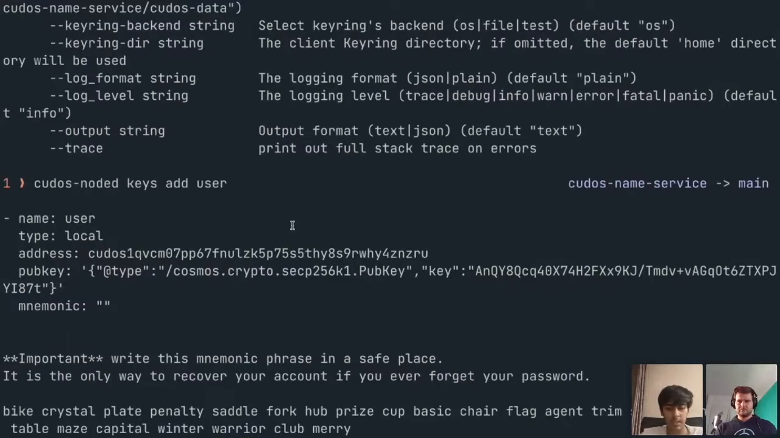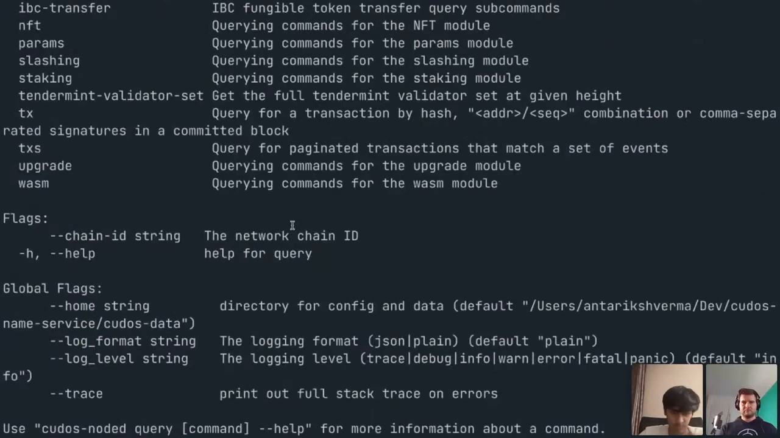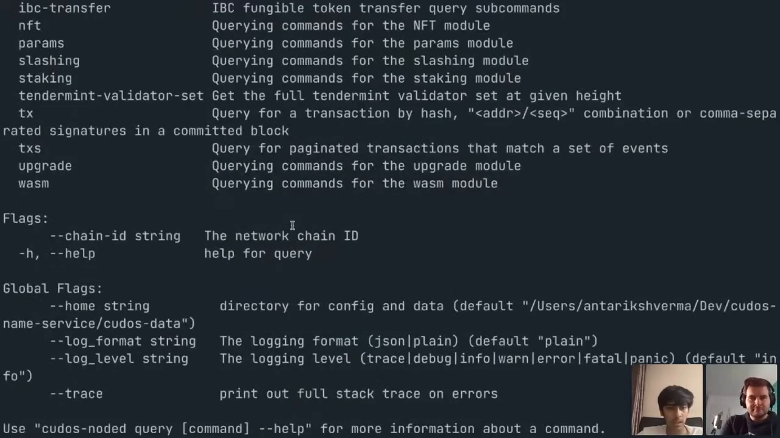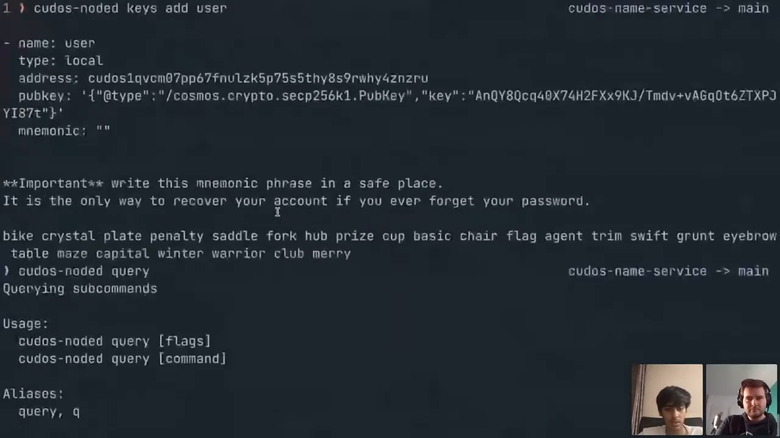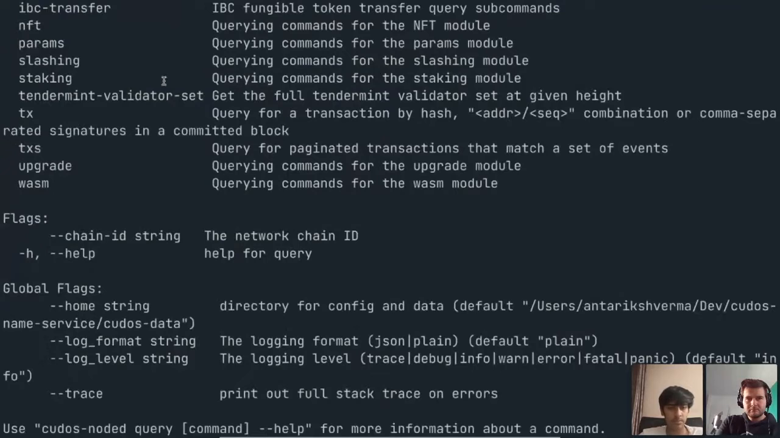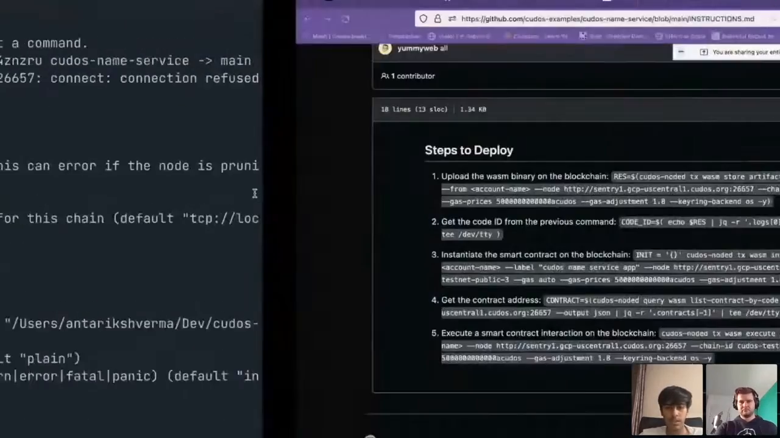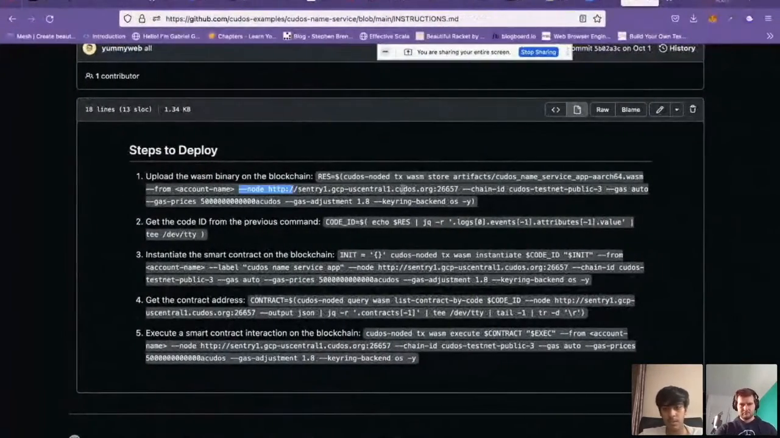Apart from that, now I have my own user here. So what I can do is I can go ahead and query that. You should be able to do query account, and you can use this address. Yeah, one second. You can copy this node and this ID.